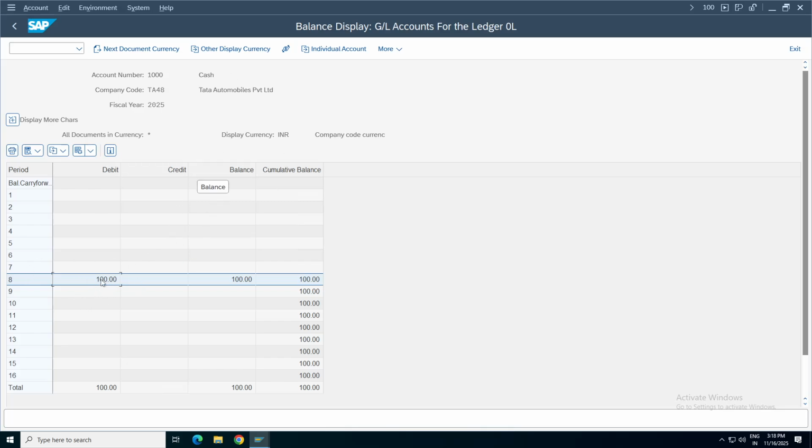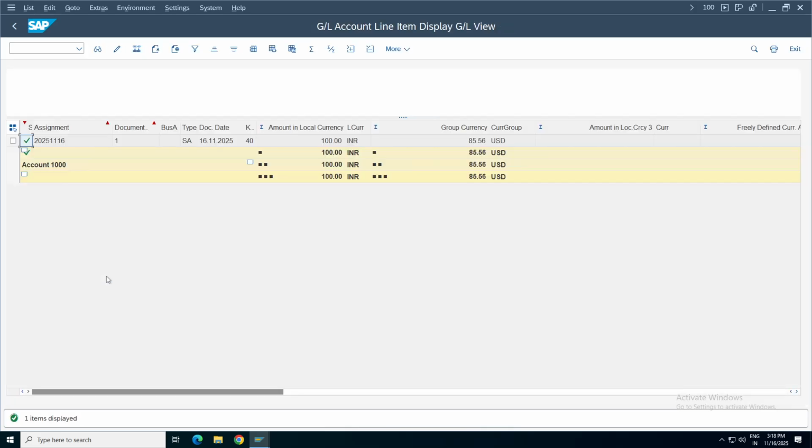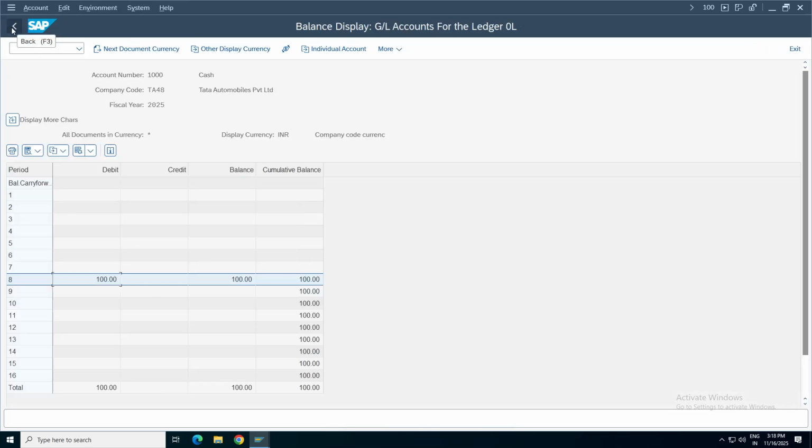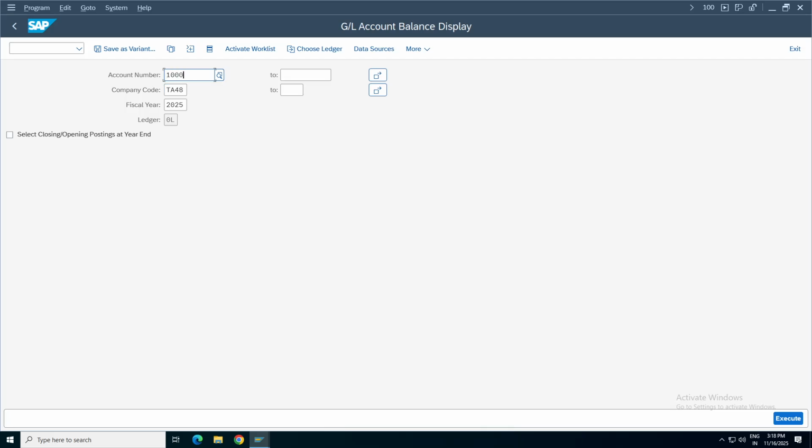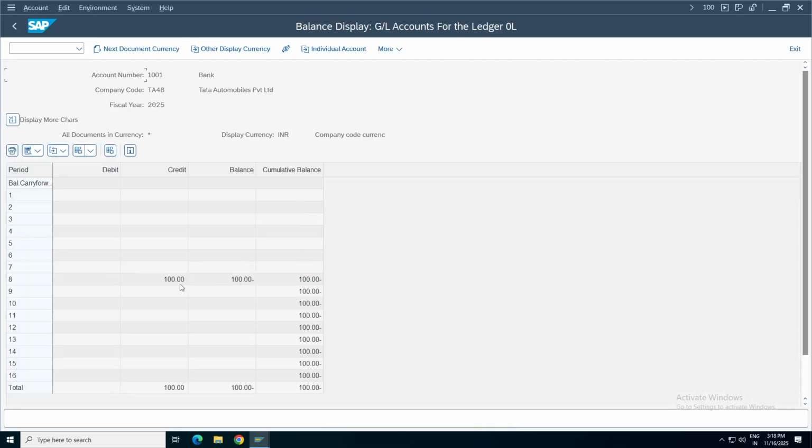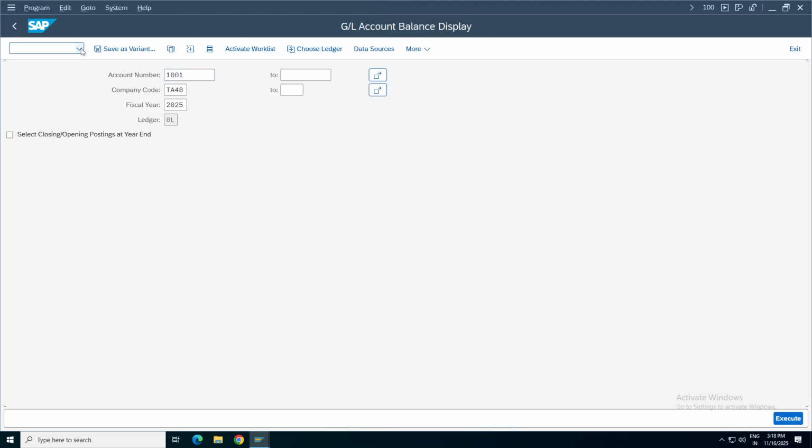Similarly, if you double click here, it will drill down to the reports also. You can see the value and everything. You can scroll, go back, and enter another account as well. It's the same, there is no difference, but it will come on the credit side because we posted the bank on the credit side. This is the account balance report, FS10N.